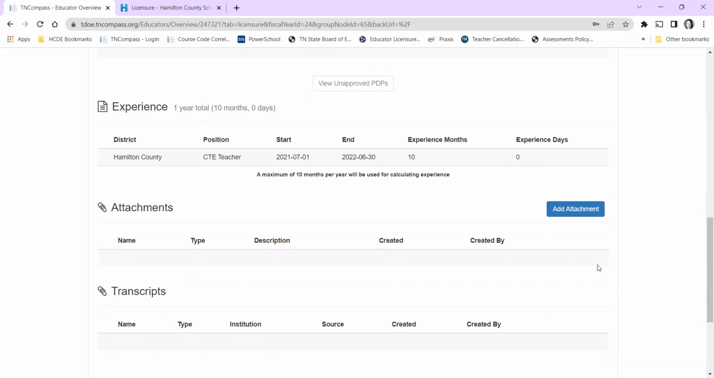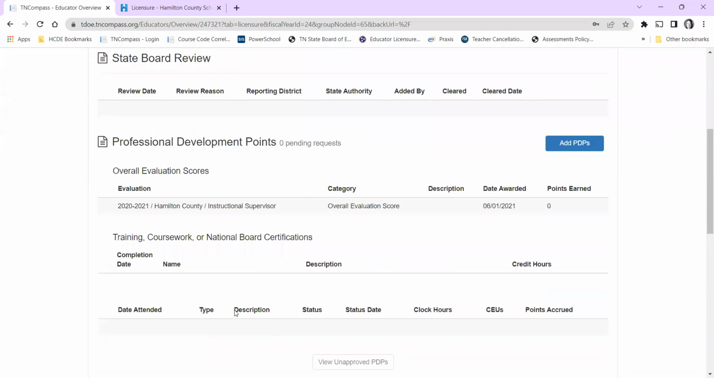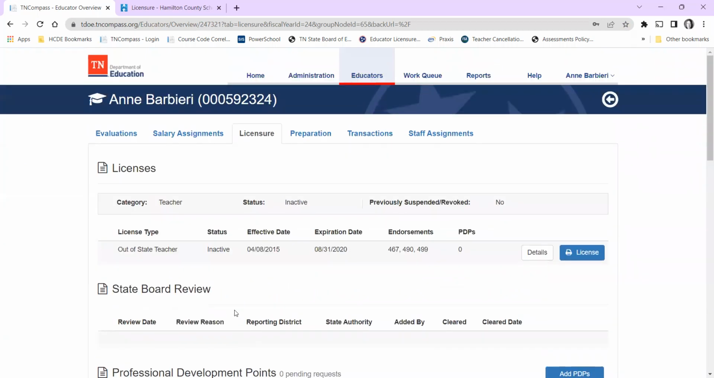If you applied for your Tennessee license since 2016, which is when T-Encompass came on the scene, your transcripts will also be visible here. They did not upload any kind of historical data when they created T-Encompass. So if you applied for your license prior to 2016, you won't see those transcripts.